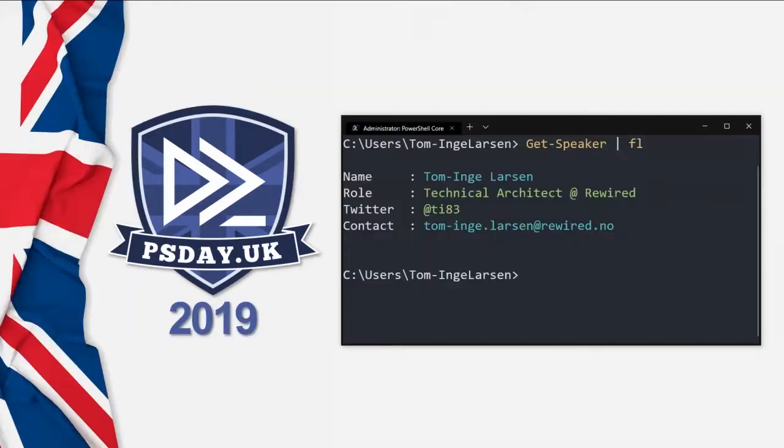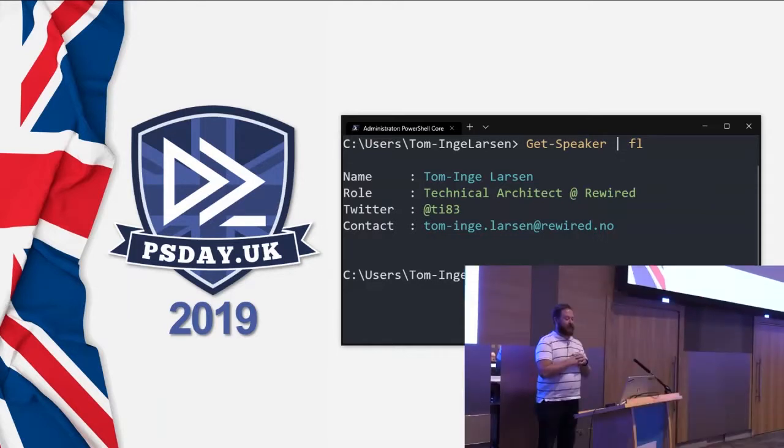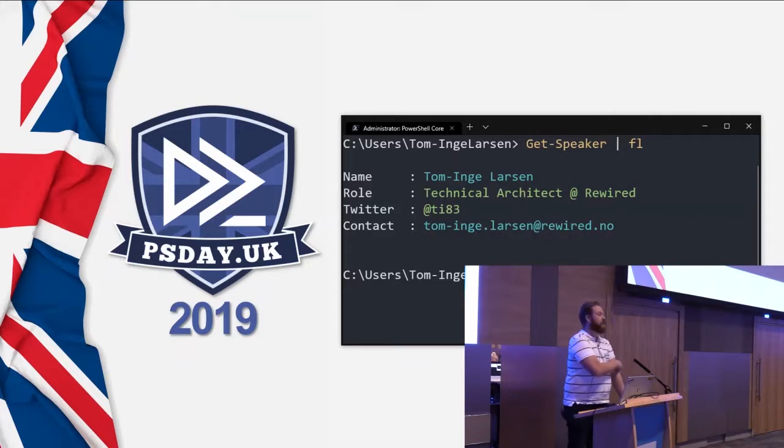So, my name is Tom-Inge Larsen. I work as a technical architect at a small consulting company in Norway. Is James O'Neill in here? No? Nice, because my get speaker function outputs colored results, and I didn't want to offend him.